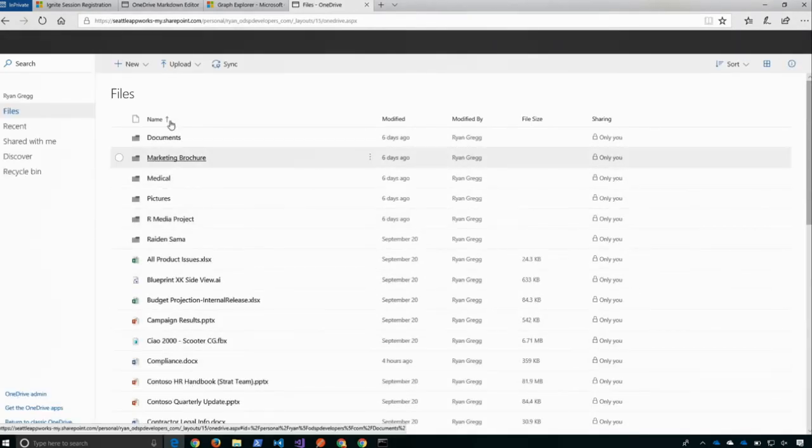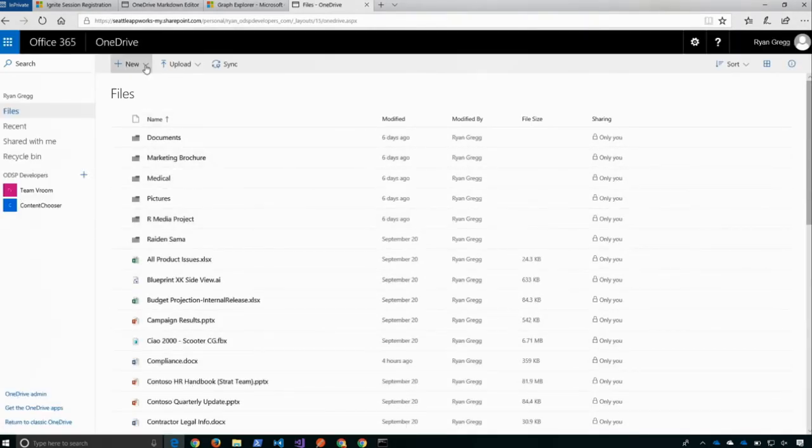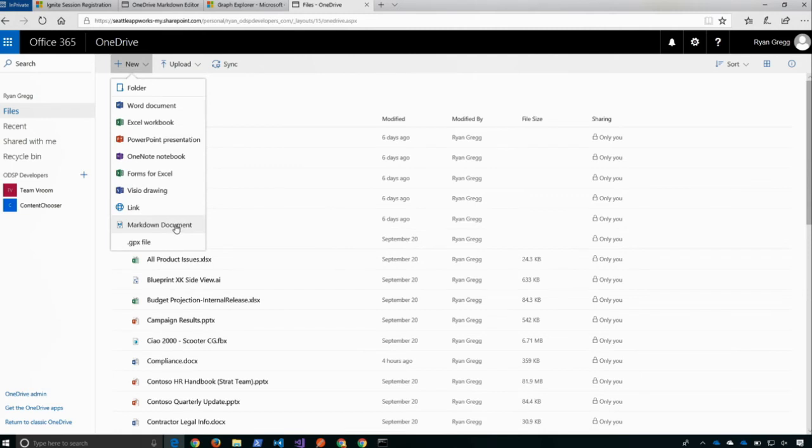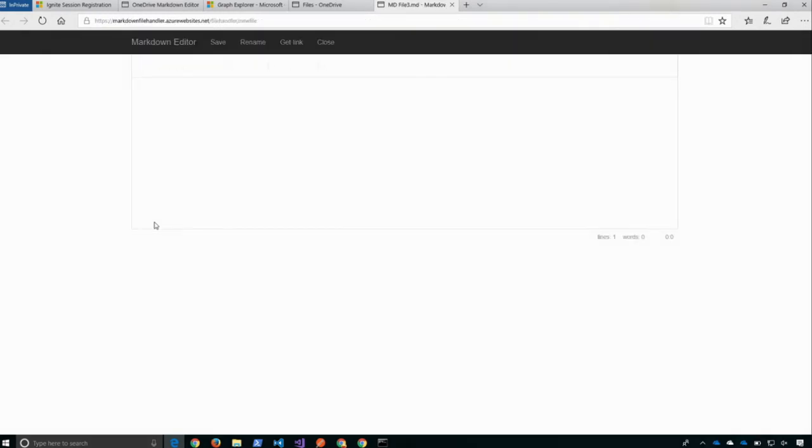So here I am in OneDrive, and I can click on New, and you'll see Markdown document is available, and there's a custom icon that I've provided for Markdown. And when I invoke this, what happens is OneDrive behind the scenes creates a 0-byte placeholder file, and then sends the Microsoft Graph URL for that file over to my application. And now I have the full API capabilities of Microsoft Graph available to me.